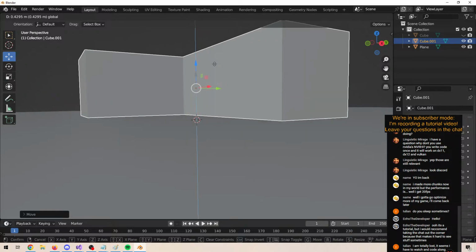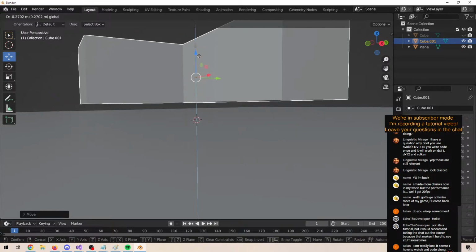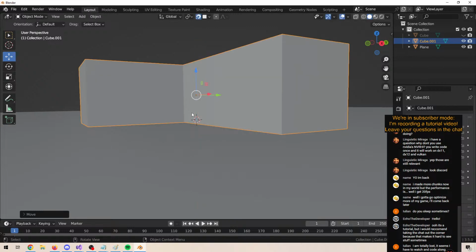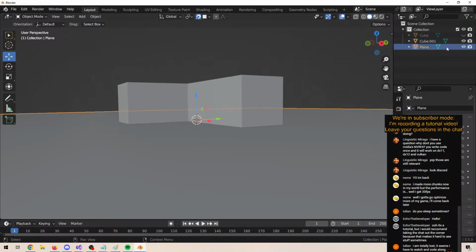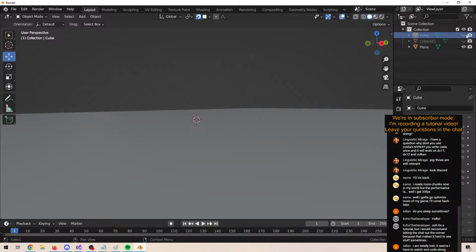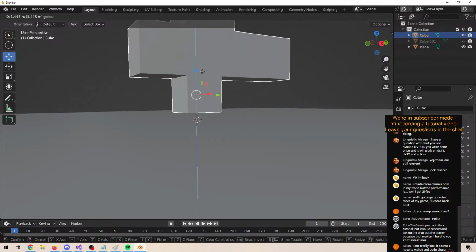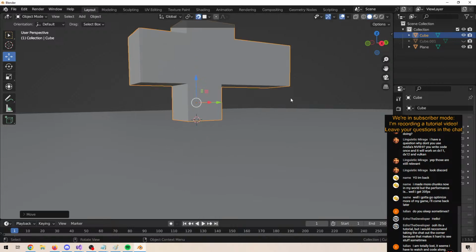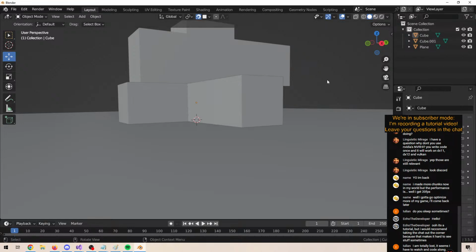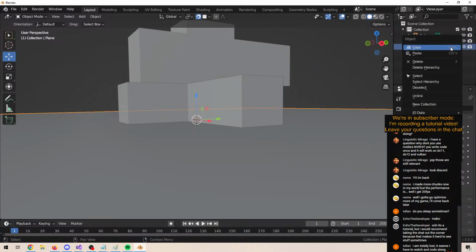Oh, I had something like, didn't I? There we go. For some reason. And let's move this model as well. There we go. And let's export this scene here. Can I move it up?